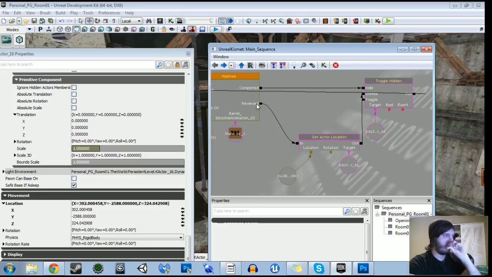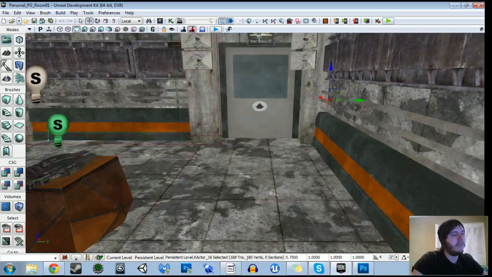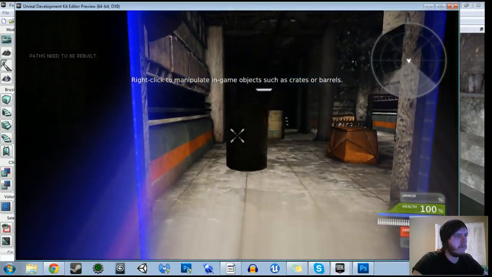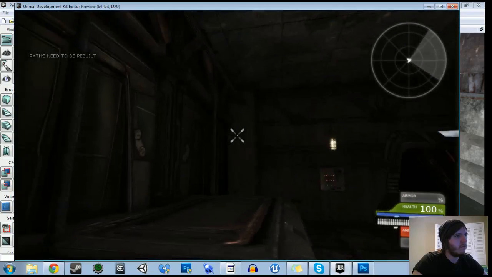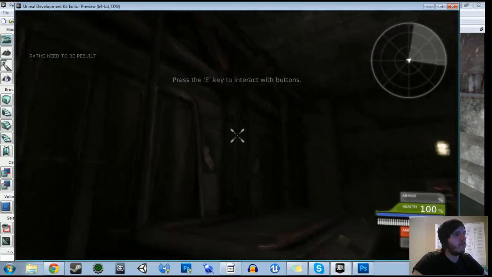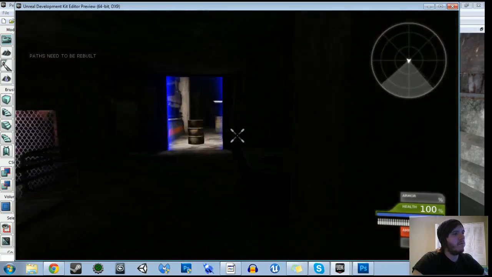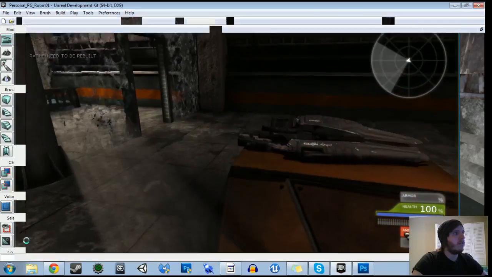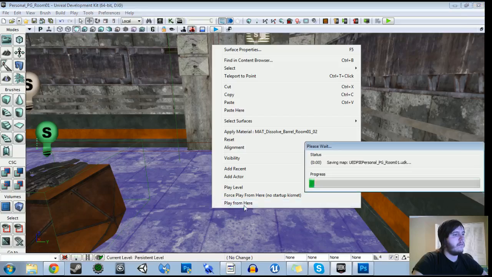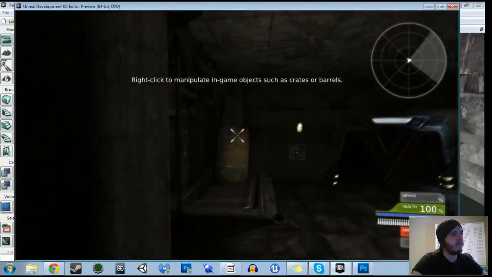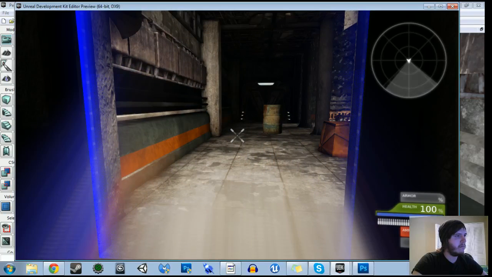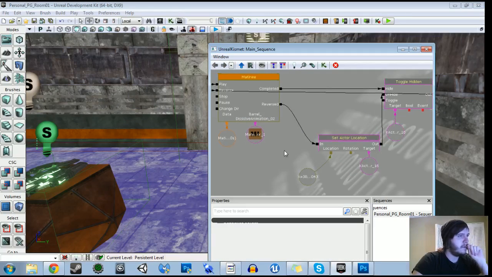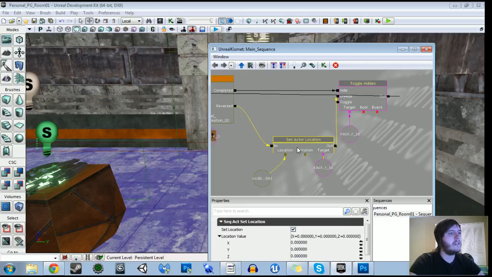Let's see if that changes anything, because right now it's behaving pretty weird when it does teleport back. Wait, what happened? Let me build paths again. Why is it spawned back here? Let's see. So that doesn't work.